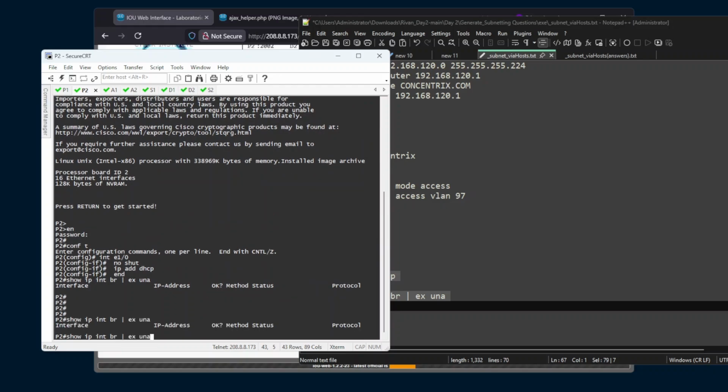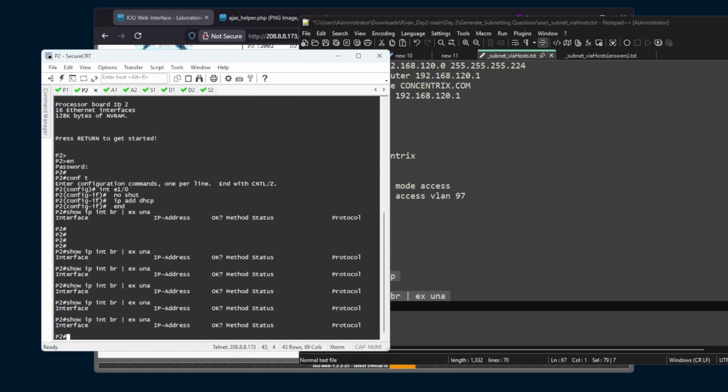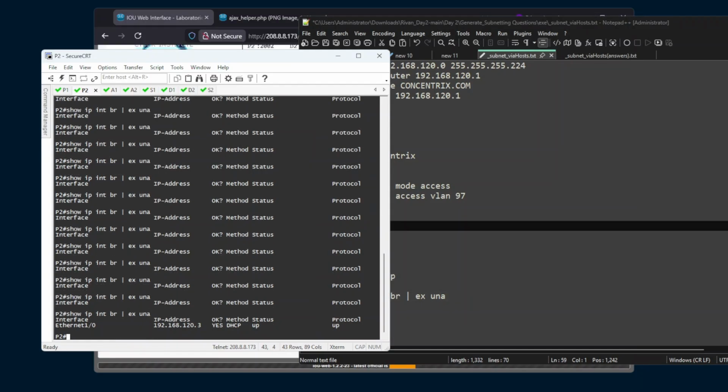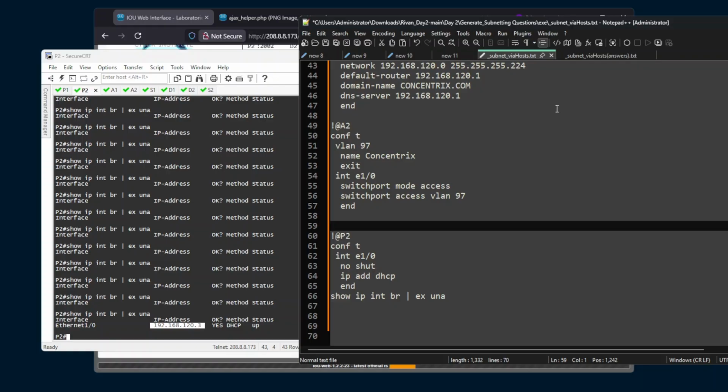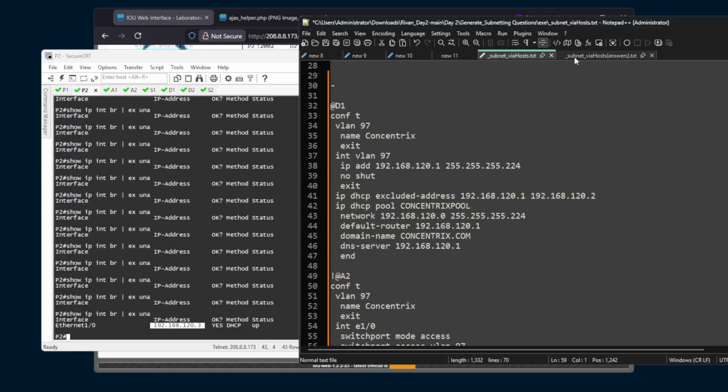And there we go. Now we've got to wait and see if P2 receives an IP address. And there it is. I've got an IP and my configurations were correct. Now you can go ahead and check the answers portion to see if your configurations match.